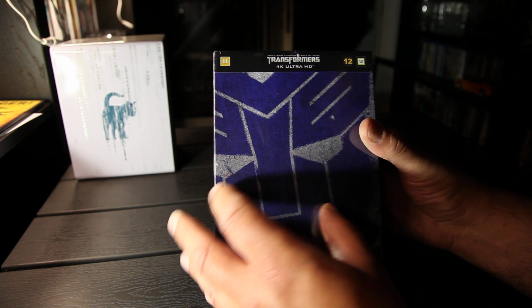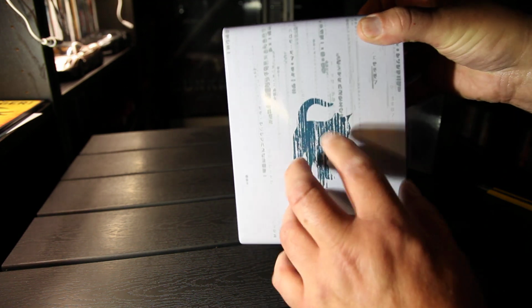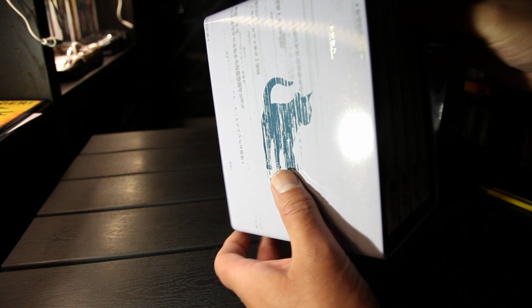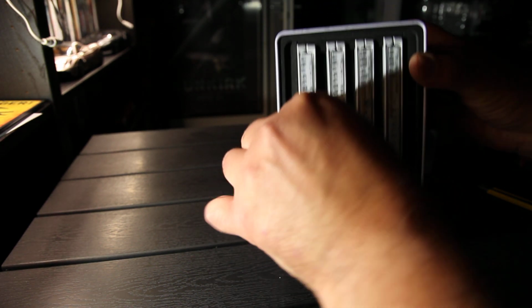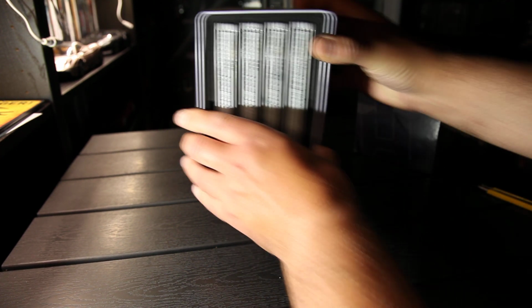It's just a cardboard box. They could have made it like this, in a metal case, with those. But they didn't.